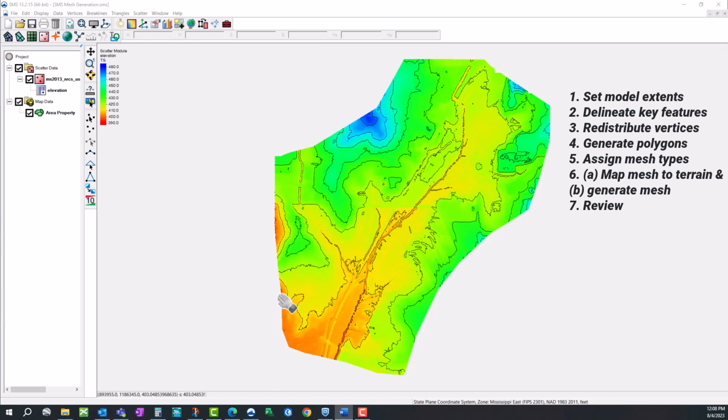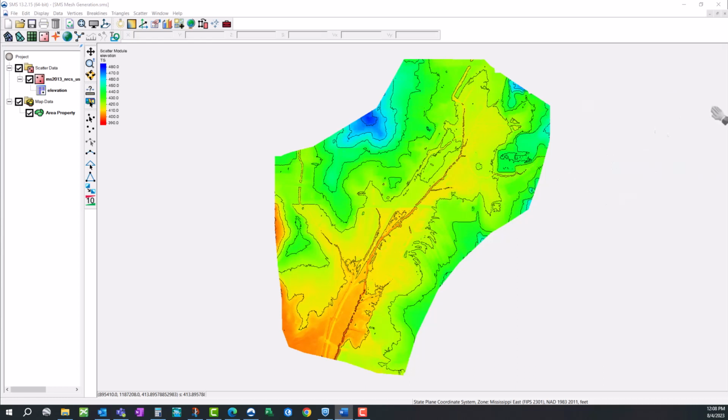Step 3, you're going to redistribute your vertices just to make sure you have an even spacing and an appropriate spacing of the vertices along all of the arcs that we're going to create. After that, step 4, you'll generate polygons. Step 5, we'll assign mesh types. Step 6, we'll map the mesh to this terrain that we have created. And then step 7, we'll just do an overall review and troubleshoot our mesh.